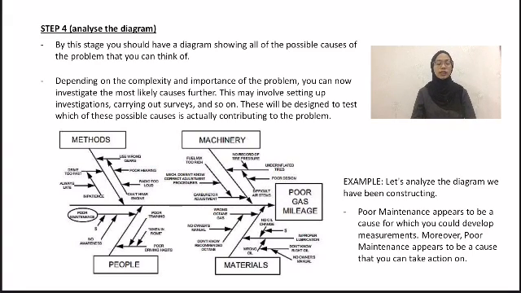Okay, let's see the diagram that we have created. For example, let's analyze the diagram we have been constructing. Poor maintenance appears to be a cause for which you could develop measurement. Moreover, poor maintenance appears to be a cause that you can take action on.